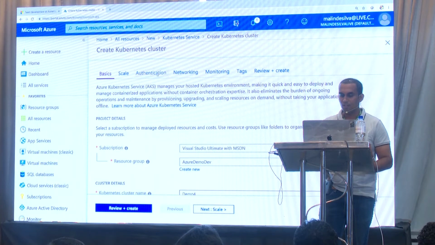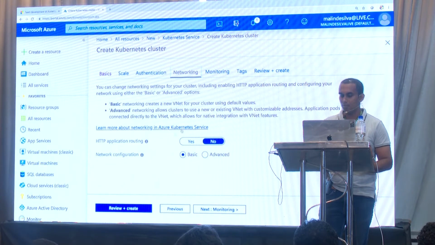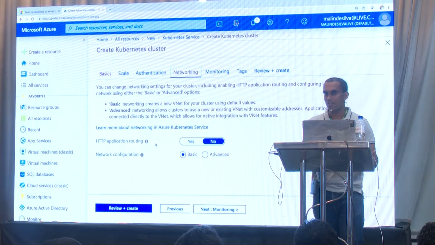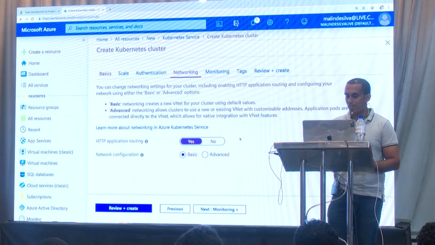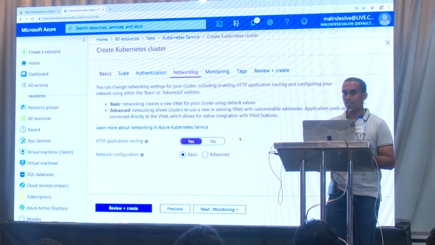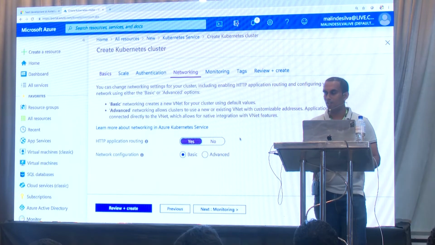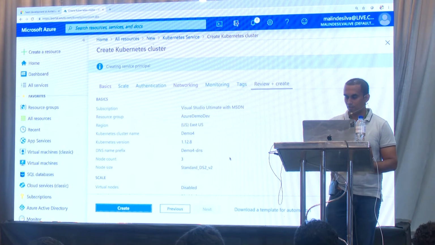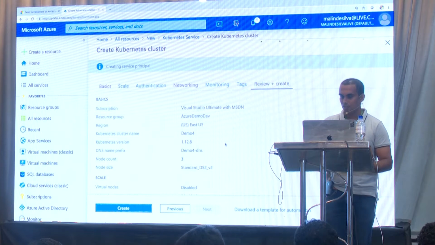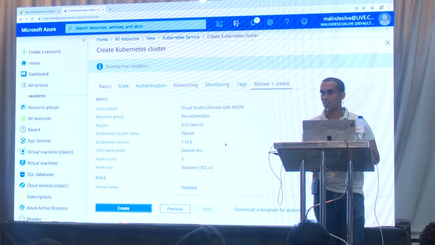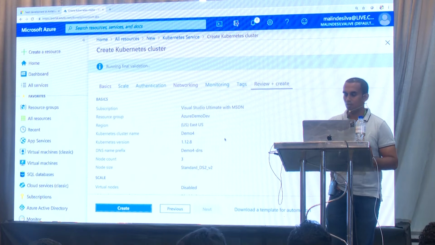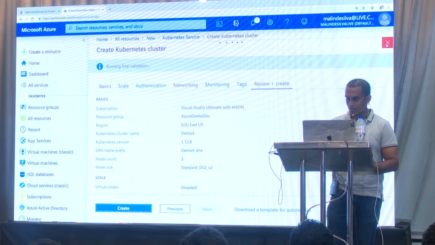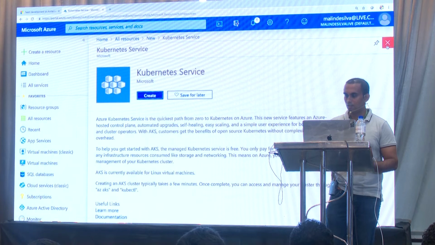need. And the important thing is, under the networking tab, there is an option called HTTP application routing. That needs to be enabled because otherwise you won't get a public URL assigned. After that, you can just go review and create it. So this is how I am setting up my Kubernetes cluster for the dev space deployment. This will take some time, so we will not let it create. Basically, that's how it's created.